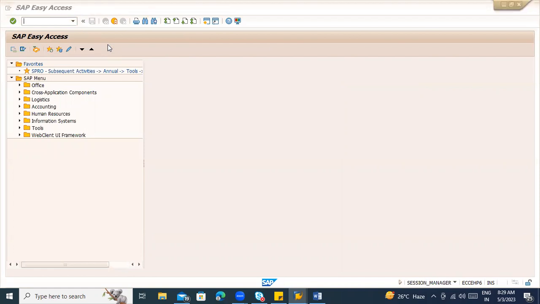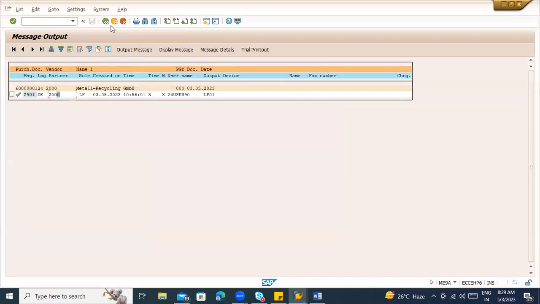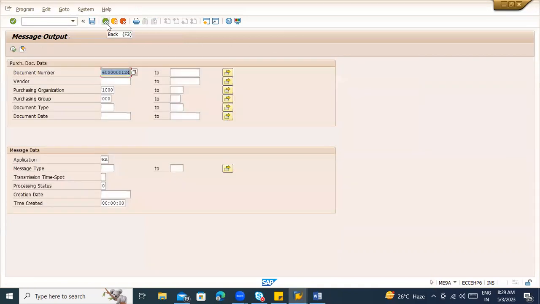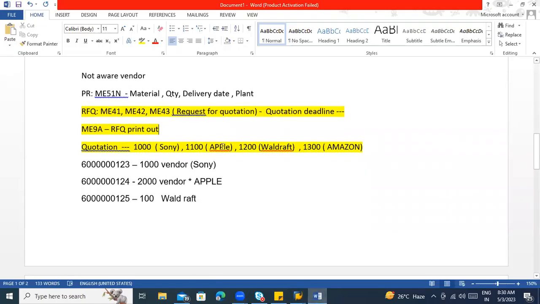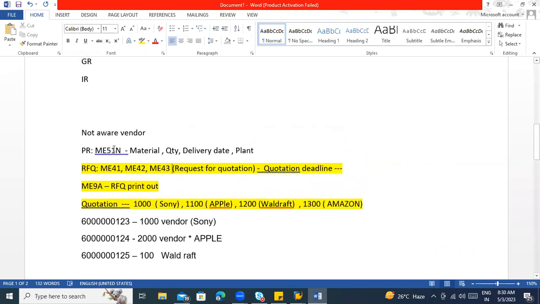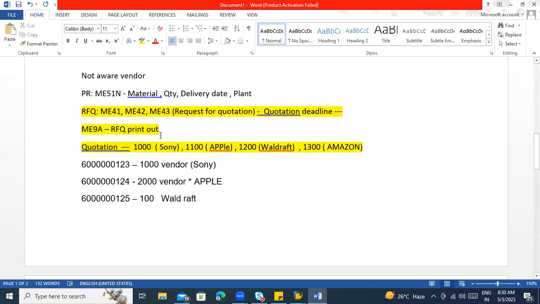So this is for practice purposes, right? It won't work if you don't have a printer. You have to configure the printer settings and so on. So this is the RFQ creation. Any doubts? You need to remember that when you are not aware of the vendor, you have to create the PR and RFQ and print it out.